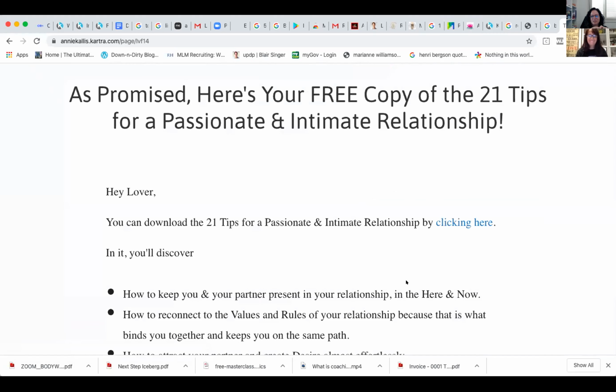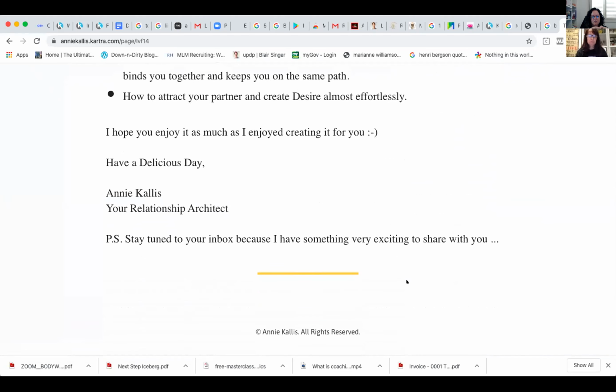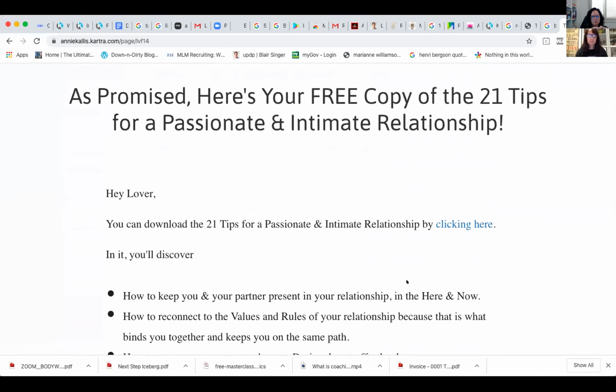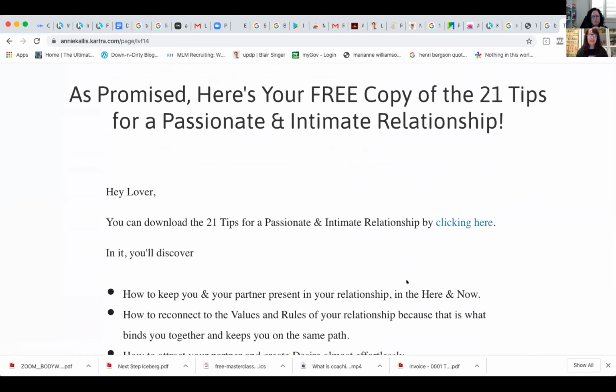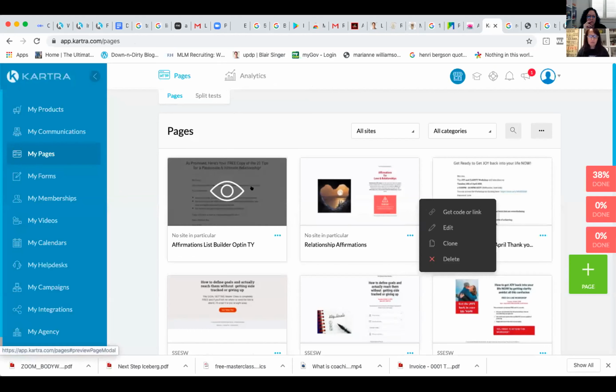Oh. So here you have to just change this. How come it's that? Because you didn't change the document yet. If you go into Kartra, the second page is the thank you page, but you didn't change it yet. Yeah, go into Kartra, I'll show you. So this is the thank you thing.